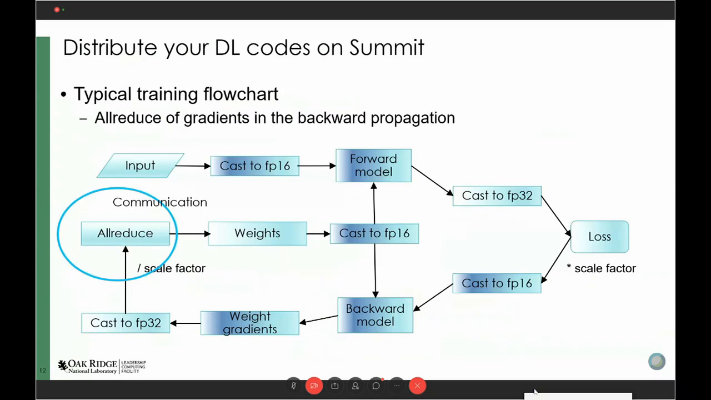So let's talk about a typical training flow chart. Because when we talk about distributed deep learning, we mainly mean distributed training. Generally for inferencing, it's embarrassingly parallel. So for a typical training flow chart, we read an input. We want to cast to FP16 if at all possible, because it's volatile. We want to take advantage of tensor cores. We do forward propagation, cast back, calculate loss, then do backward propagation, calculate the weight gradients.